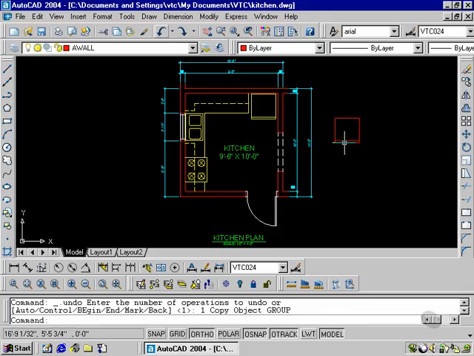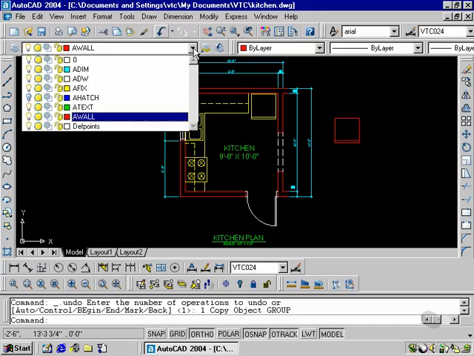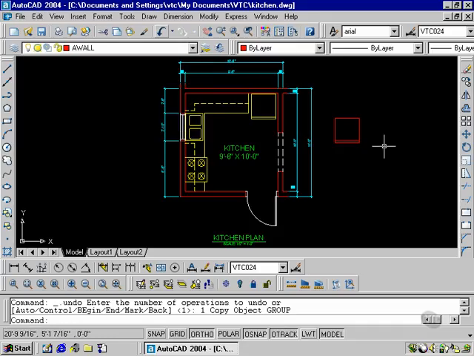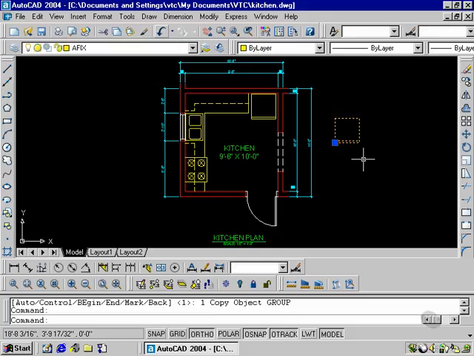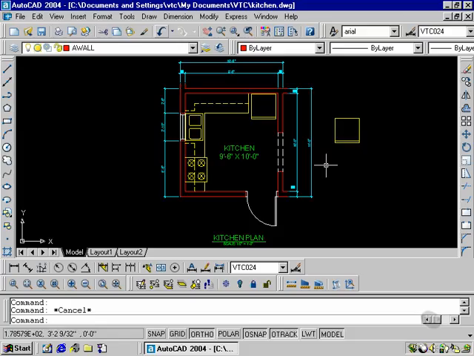And again, sometimes you may want to be on the correct layer before inserting the block, or you can select it and then place it on the correct layer. Again, it's doing this because the block was created on layer 0, and then I inserted it afterwards.